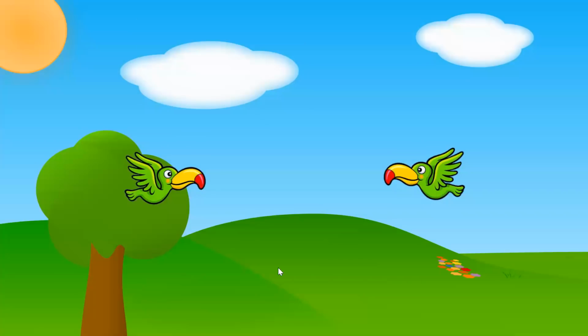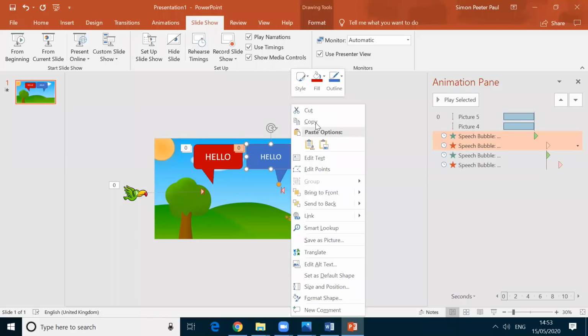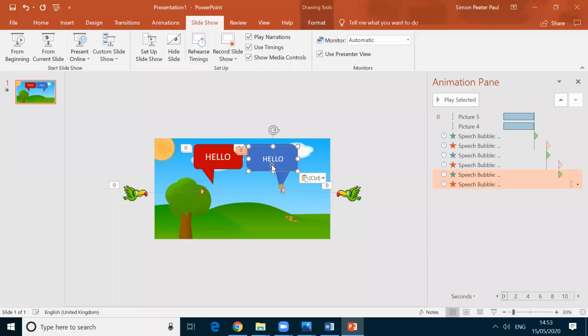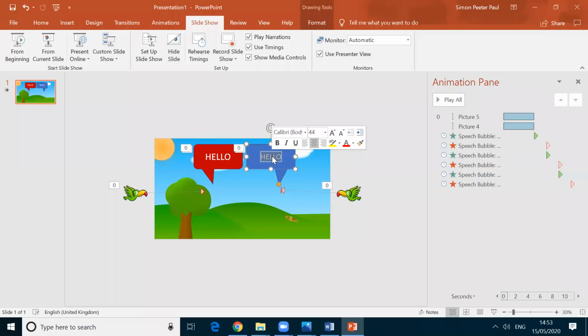See, okay. I want to add one more dialogue. After this, I want to add one more dialogue. Right. So every time you no need to go there, you can copy. See here, you can simply copy it and you can paste it. You got another one. See here, this one is the first dialogue, hello, and this one is the second dialogue. Now, second dialogue, you simply type, what, hello, how are you?